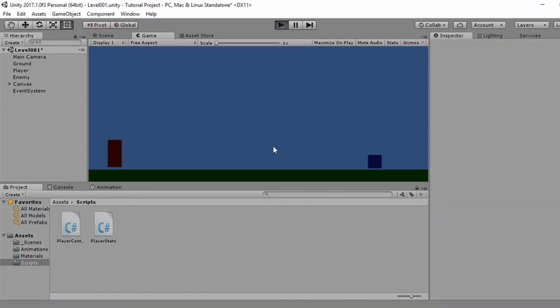Now if we go in here, before, when you jumped, it kind of looked like you were gliding. So now you aren't gliding. You can jump over the enemies now. What we're going to do today is make it so when you jump on the enemies, it will defeat them. So it'll be like Super Mario.